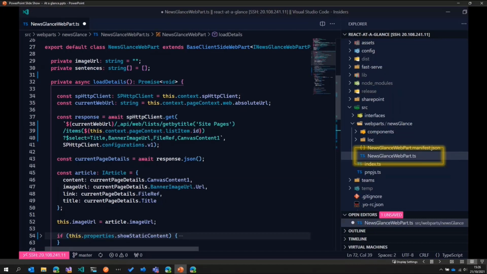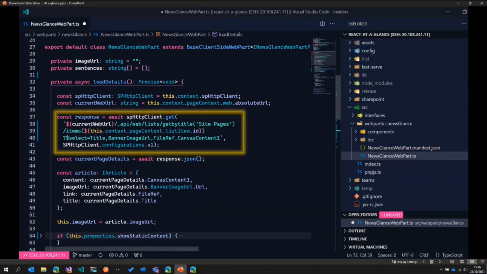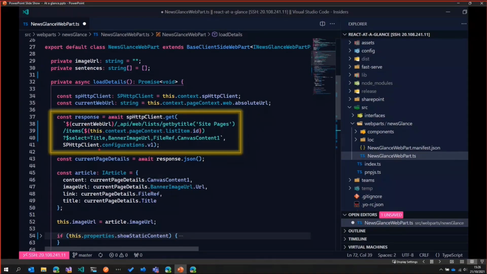Now let's walk through the code. All this code is present in GitHub under the SPFx web parts repository and the SPFx ACEs repository. First we'll go through the web part itself. In the web part, we've got this file called newsglancewebpart.ts. The first thing we do here is, using SPHttpClient, get the current page where the web part is, and then get a few details like the title, the panel image URL, and the content of the page itself.